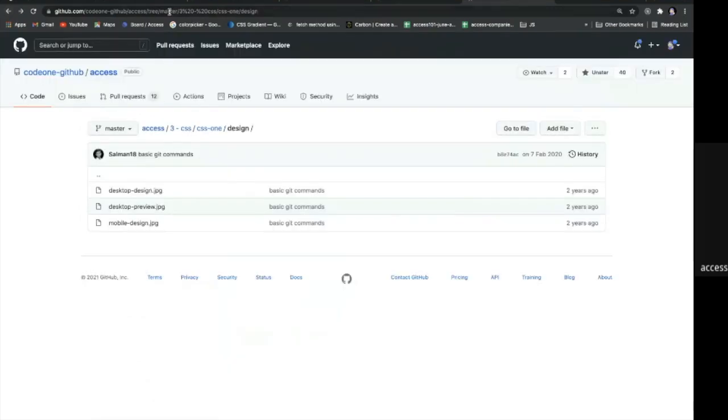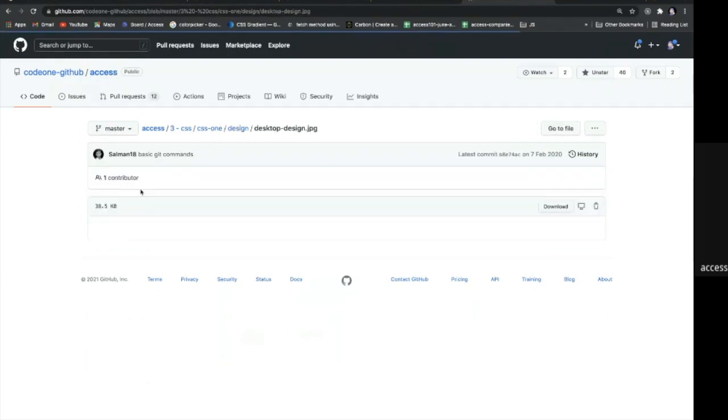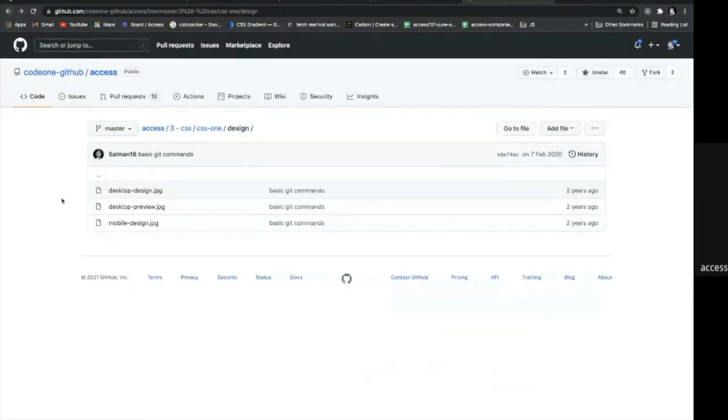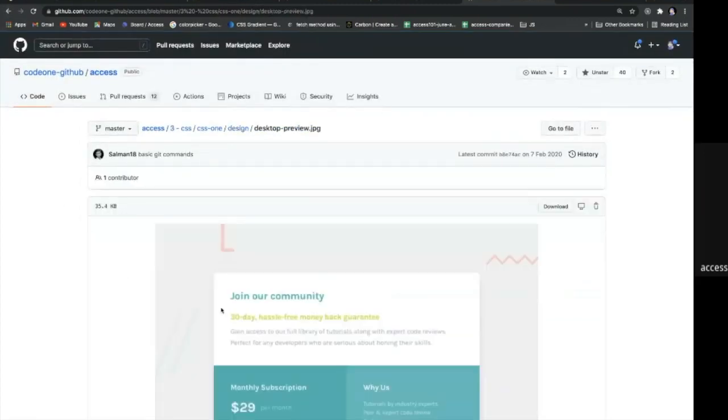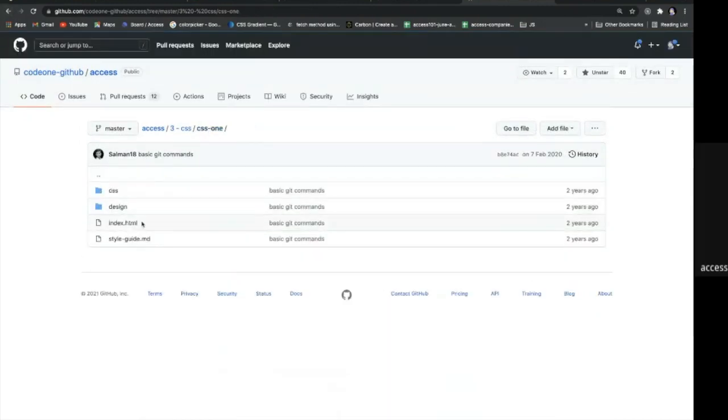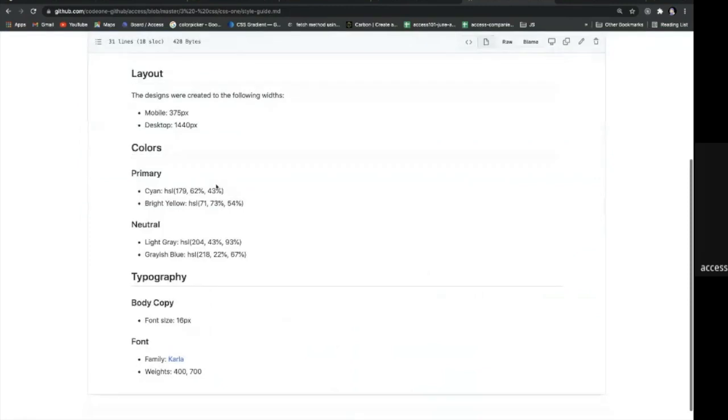So everything is there. Go to this assignment, CSS1. There will be a desktop design. Click on this one and it will open. You need to do this one. Apart from that, there is a desktop preview right here. Not here, come back. If you come back, there is a style guide here. All the colors will be there and the font family also. I have shown you how to apply the font family and everything. Please apply the font family.